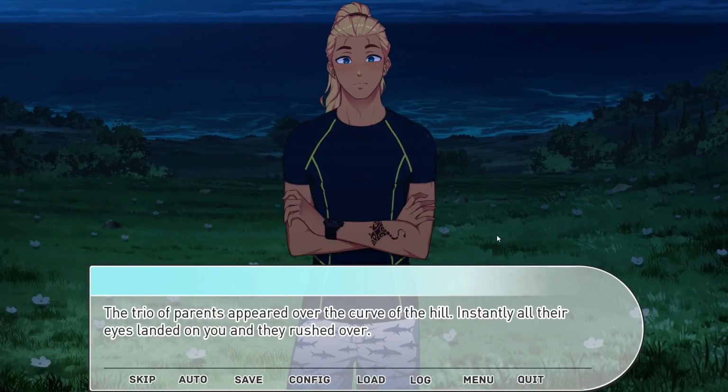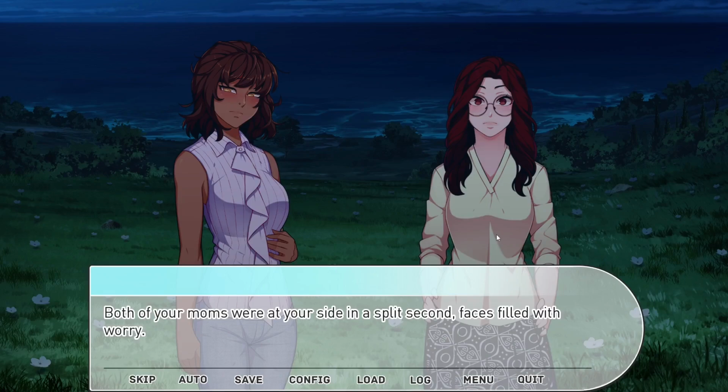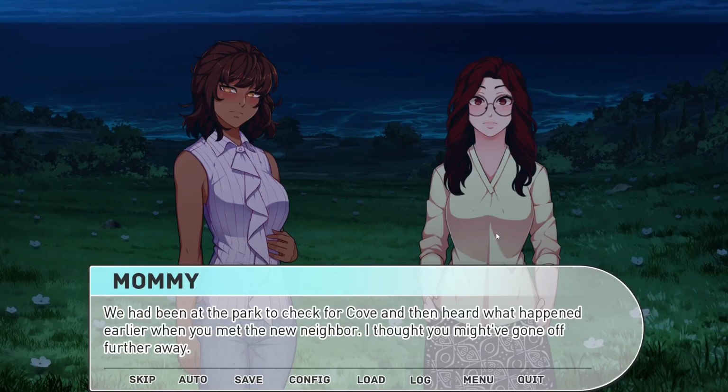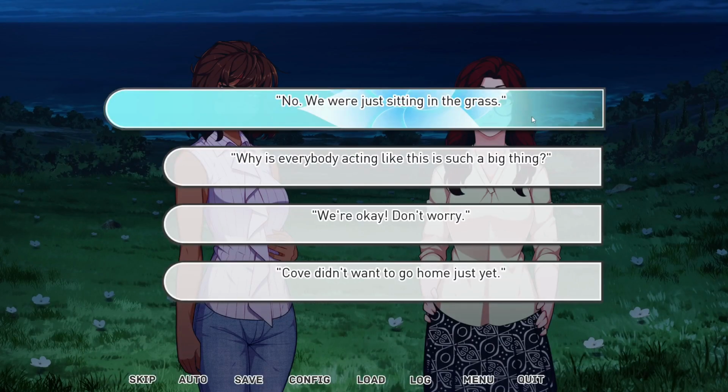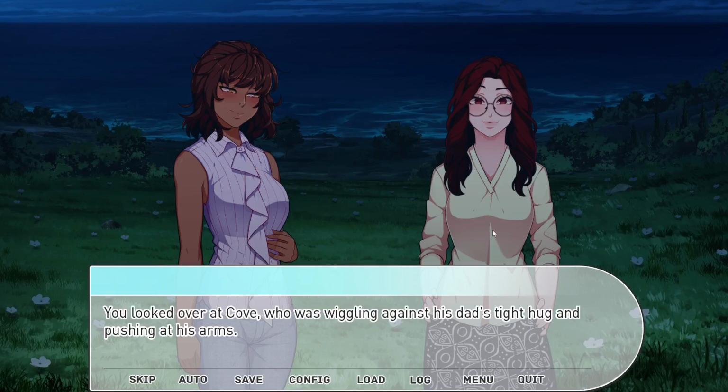The trio of parents appeared over the curve of the hill. Instantly, all of their eyes landed on you, and they rushed over. Both of your moms were at your side in a split second, faces filled with worry. Xander, you're here after all. We had been at the park to check for Cove and then heard what happened earlier when you met the new neighbor. I thought you might have gone off further away. No, we were just sitting in the grass. Thank God you're both fine. Were you two having fun out here? You looked over at Cove, who was wiggling against his dad's tight hug and pushing at his arms.